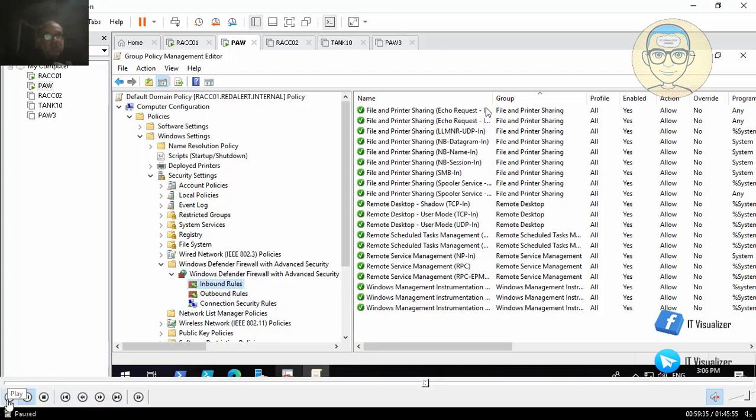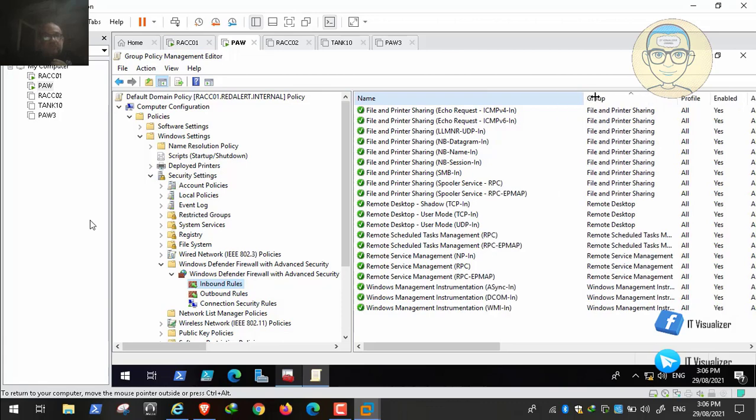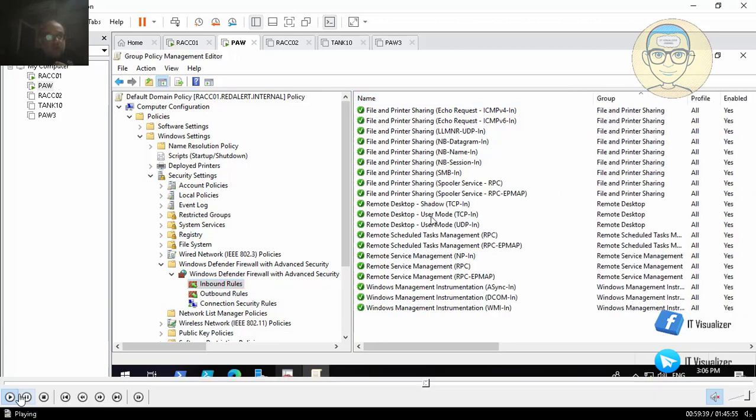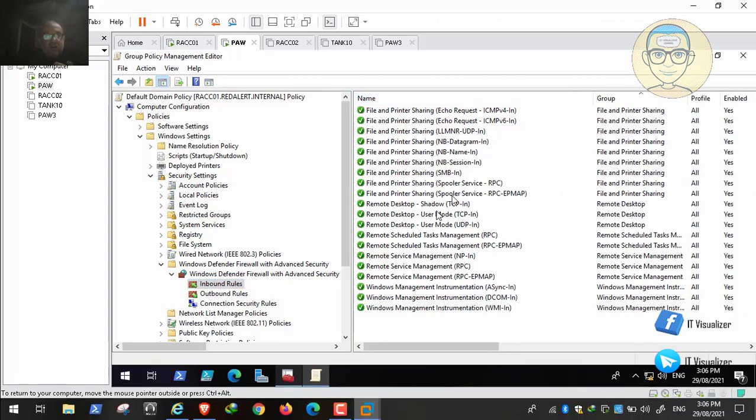Okay, so we have seen all of these. These are all protocols. You can see here, these are protocols related to the printers and the files, these are protocols related to connecting remotely to a machine, and these are protocols related to managing the machines remotely. All of this should be enabled in the inbound rules.